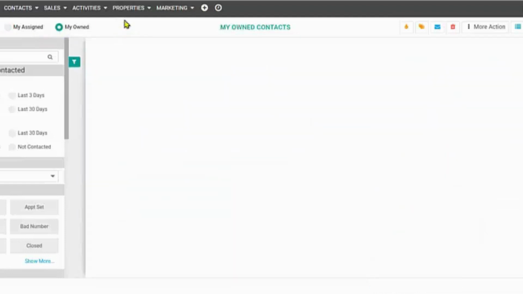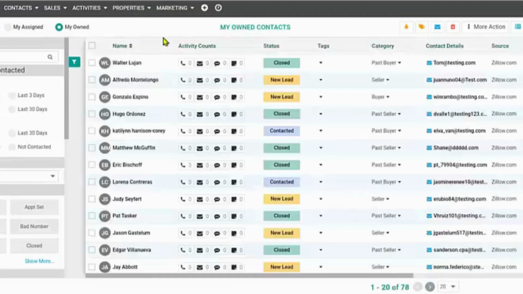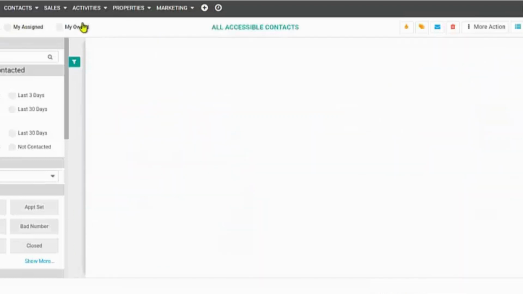My Own Contacts means that these are contacts that have been imported by you either through our bulk import functionality or they've been created by you within the system. And this just denotes that these are contacts that are owned and assigned to you within the system. For now, we're going to stay on All Accessible.